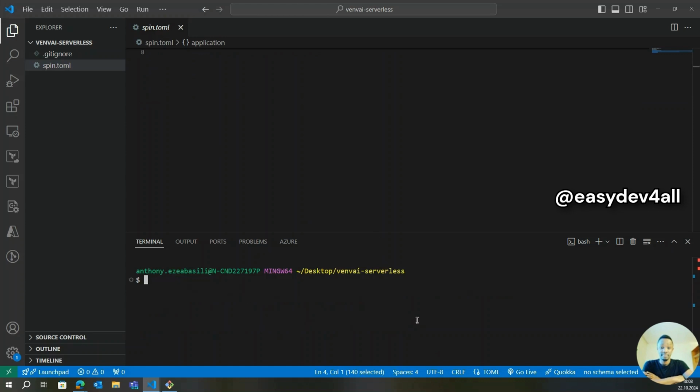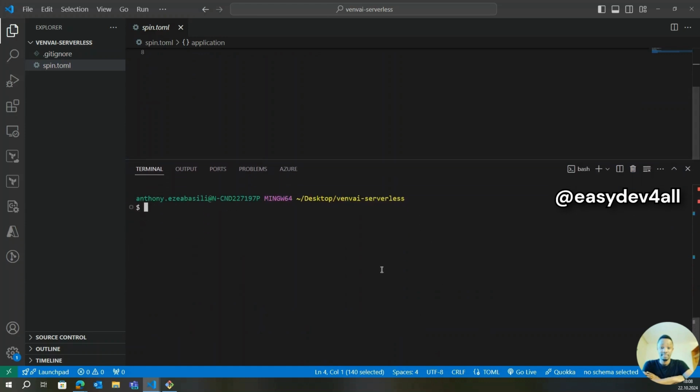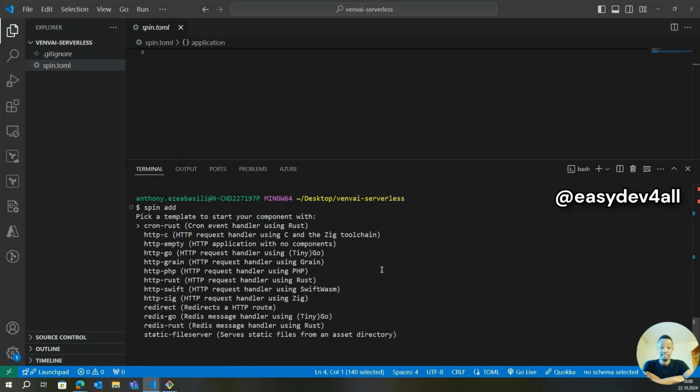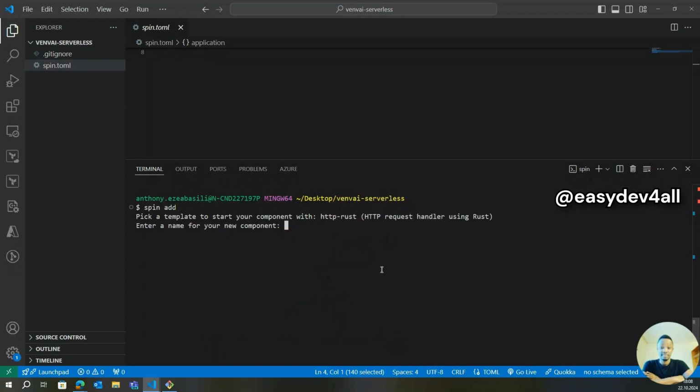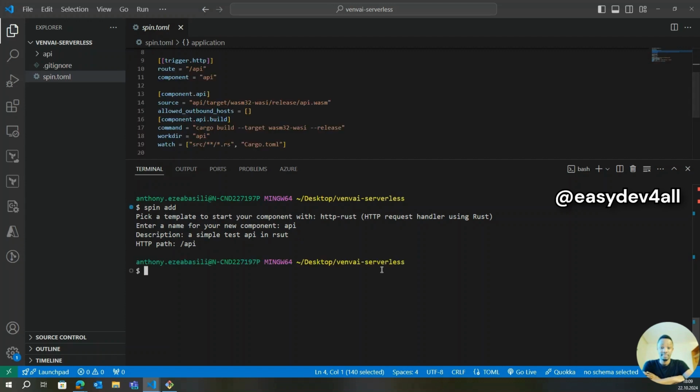So now what we can actually do is I'm going to come up here again and I say spin add, and again I now have the option of actually adding a new app into my current project. So again, I'm just gonna maybe come down here and select HTTP Rust, this one, and I'll give it a name. I can call it API, something like this. Maybe I say something like a simple test API in Rust. And path, I'm gonna maybe go to slash API, and that's it.